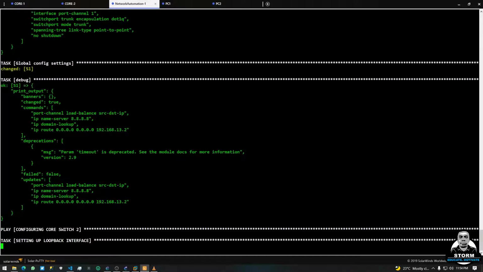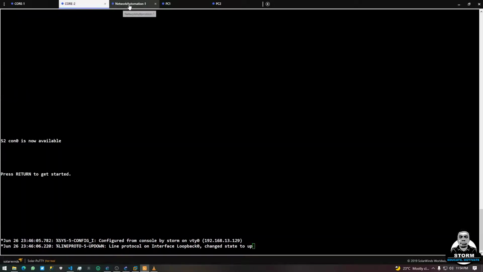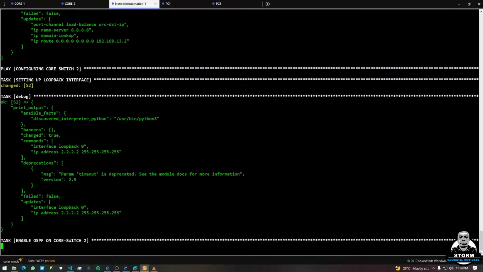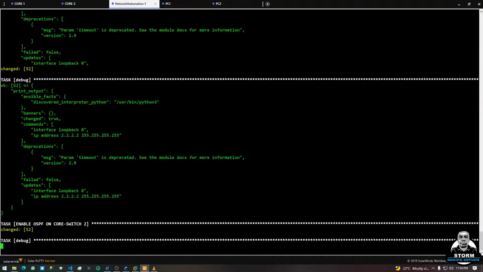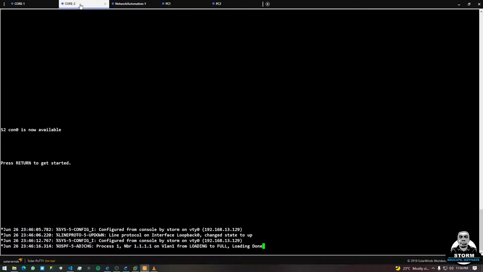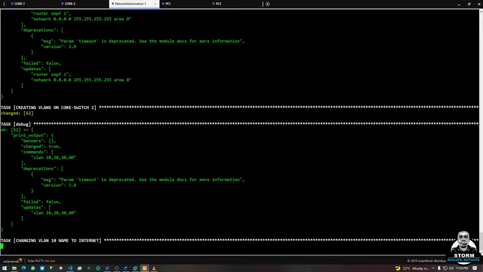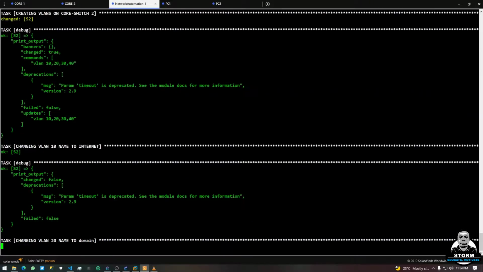Let me show you something on core switch. As you can see, it has acknowledged that a configuration is being received. So let's go back. We are also enabling OSPF on core switch 2. Once OSPF is enabled on core switch 2, there should be an adjacency somewhere here. As you can see, loading to full, loading done. Yes, so we have an adjacency over there. We are also changing their respective names from VLAN 10 or VLAN 20 to their respective names.